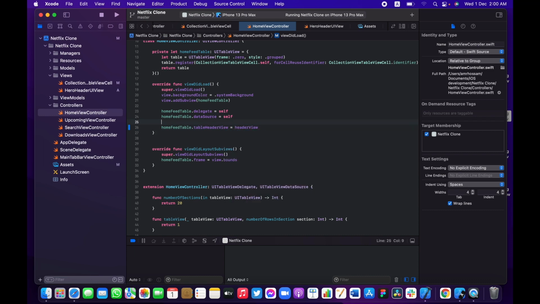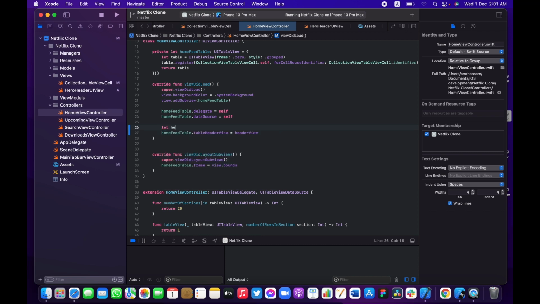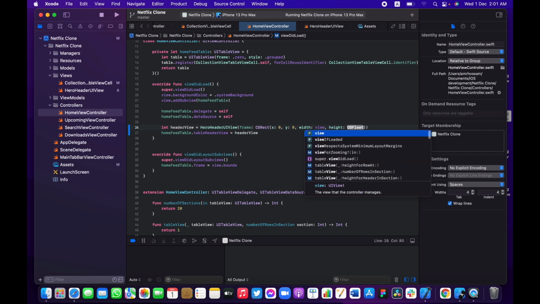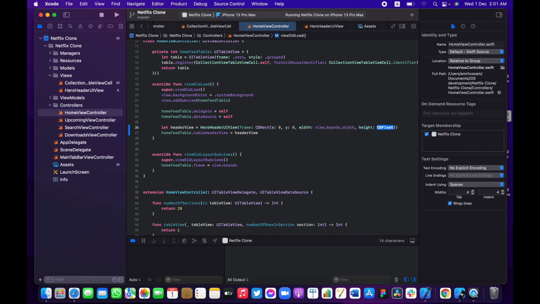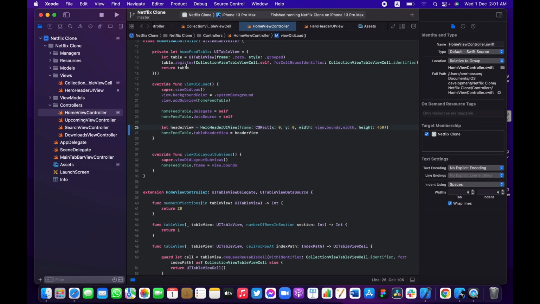Let's initialize that right here. Let header view be equal to hero header view, and we're going to initialize that with a frame, and our frame is going to be a CG rect. Let's place that at 0, 0, and as you might guess, the width of the header is going to take the entire width of the application. So let's just type view.bounds.width, and the other one, I might give that a height of maybe 450 points for now. And let me just go ahead and build and run this using Command R, and let's see what we got so far.